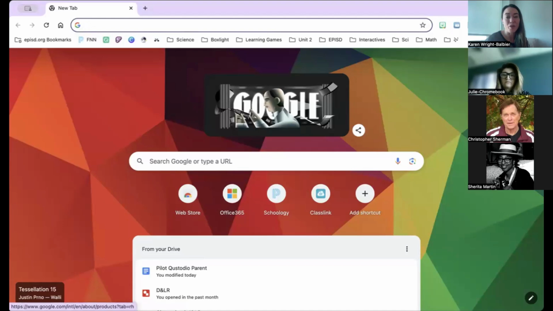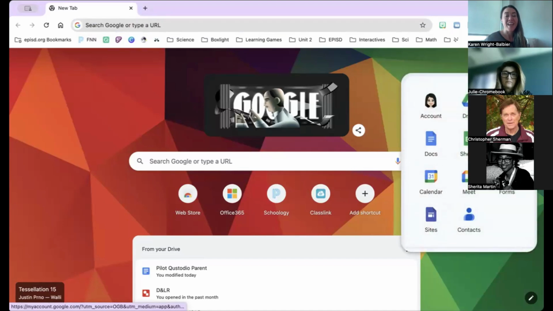So I'm going to look over on the right-hand side, and this is where you're going to find your Google waffle. I'm going to call it a waffle. And in our EPISD Google accounts, we do not have access to Gmail. So if I were to head off to Gmail, I would get this notification that I don't have access to it. But by clicking on this waffle, you're going to see what you do have access to inside of our EPISD Google account. Not all of these tools are tools that we're using district-wide, but one thing that we want you to take note of is the EPISD Google Drive.